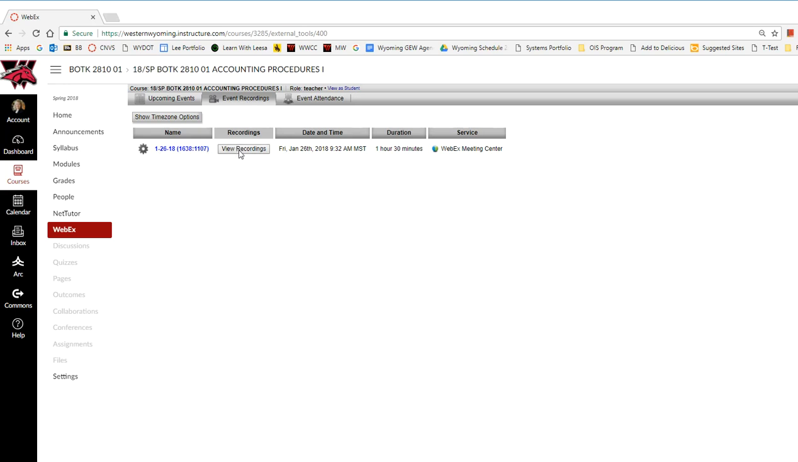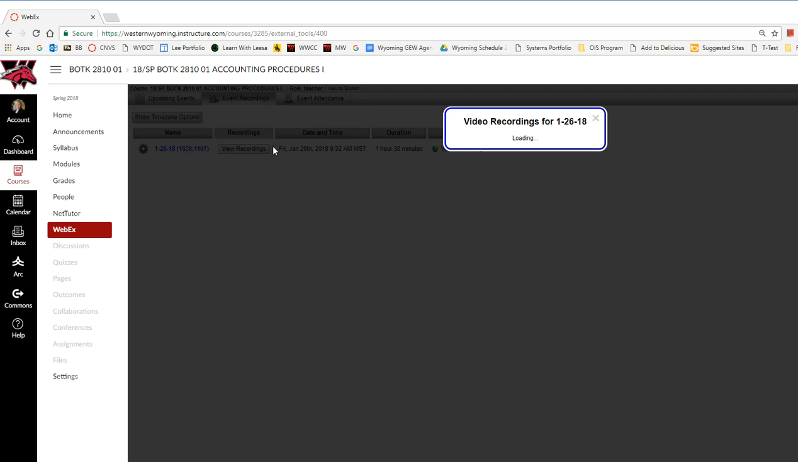Now, when you click on view recordings, you will have three choices. So the first choice is to play the video inside of Canvas. And to do that, you have to have the tool installed on your machine, and it's really easy to do, and you will be directed to install that. The second one streams the video to your computer. I'm going to go ahead and click on that and show you what's going to happen here.